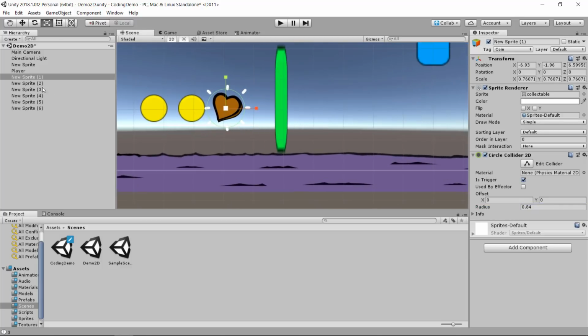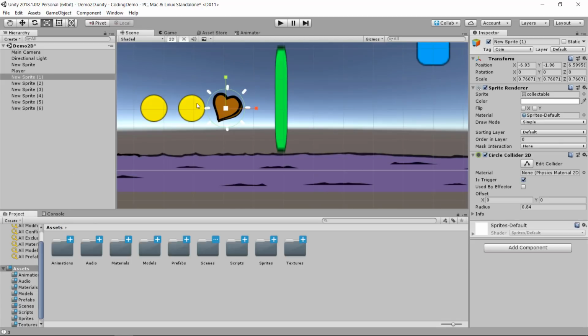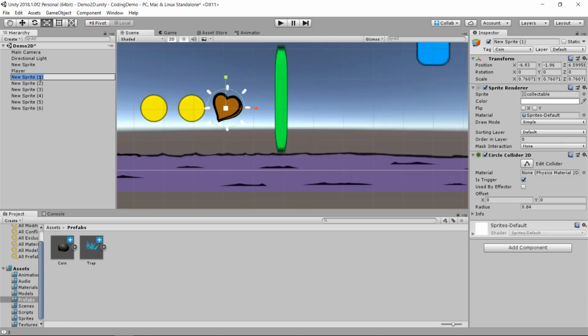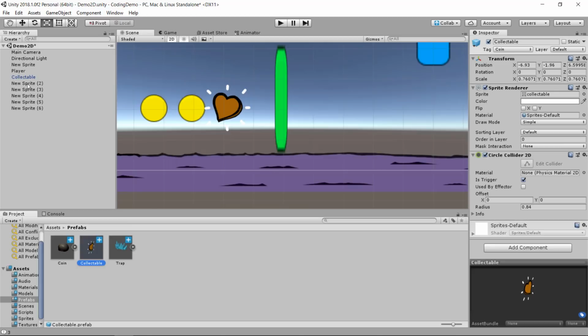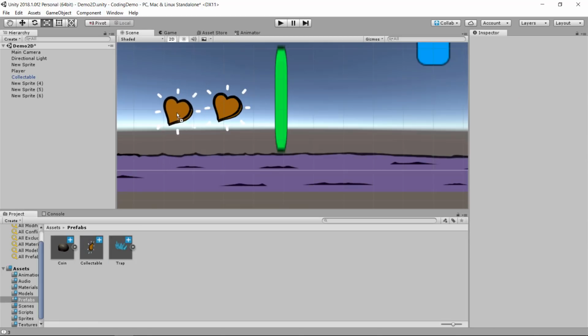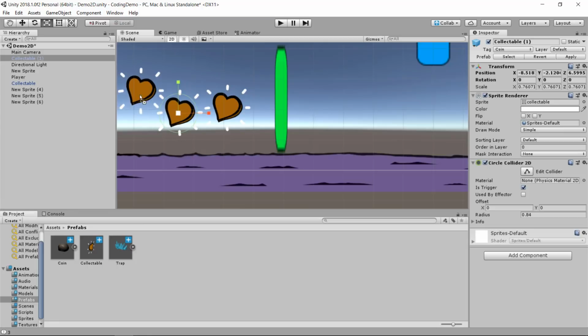And we're going to run into the same thing we did before, where these are not a prefab, so we can't automatically replace them. So I am going to make this collectible into a prefab. This one I'm going to name collectible so as not to confuse it with the coin. And even though it's a 2D object, I can still drag it into my prefabs folder and make a prefab out of it. And then I can easily drag it in from my prefabs folder.